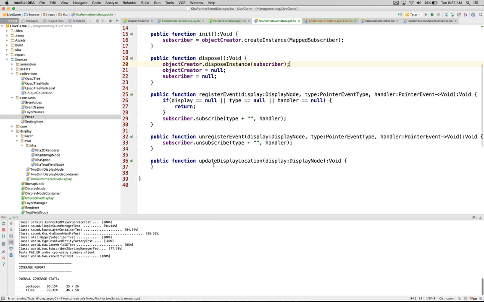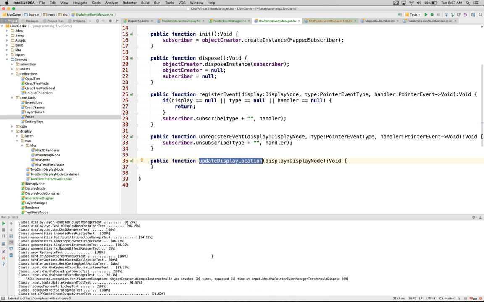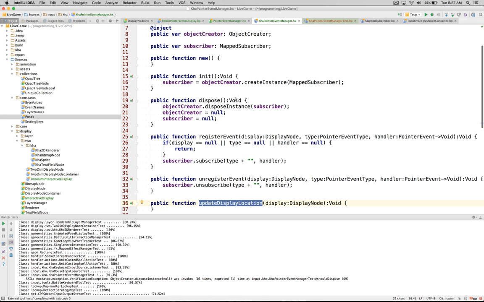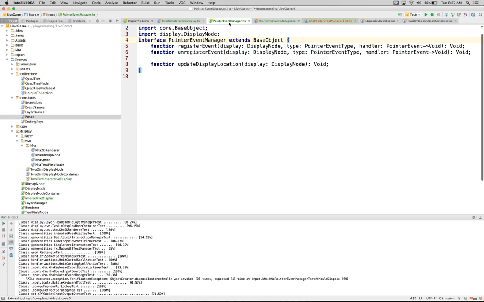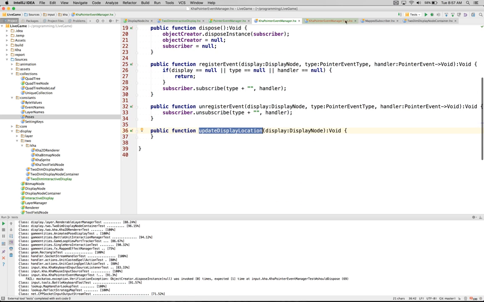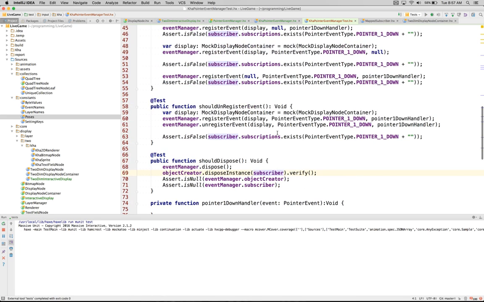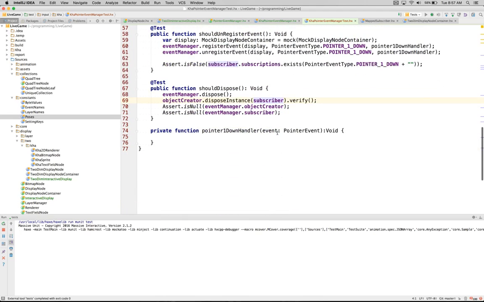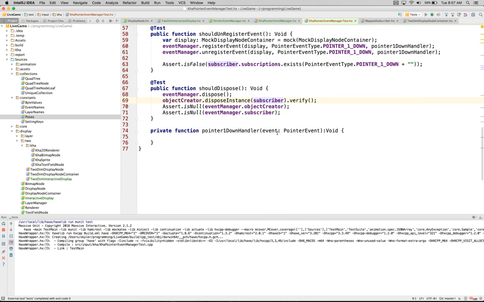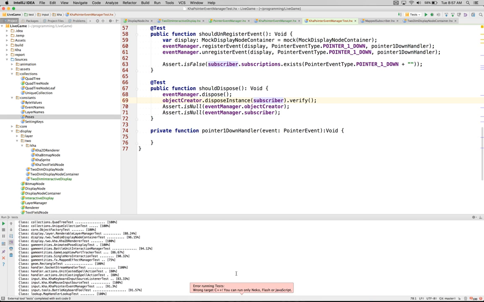Oh, it's probably this update display location. But what's wrong? There we go. Pretty decent test coverage.